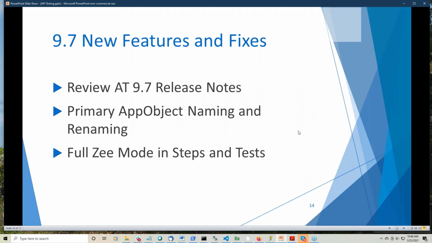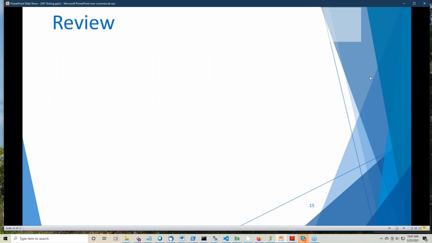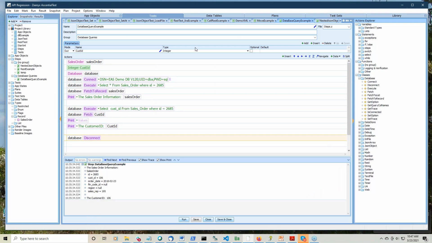Now let me demonstrate a couple of new features for you. Again, I think I told you what my two favorite features are in 9.7. So I'm going to go ahead and demonstrate those for you now.